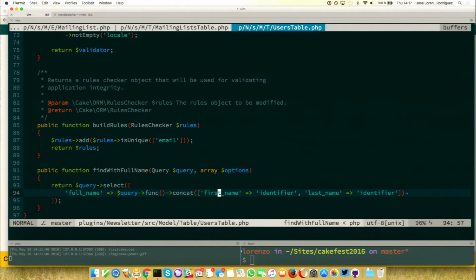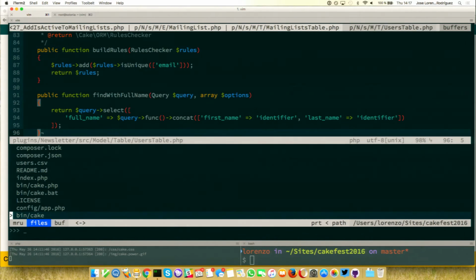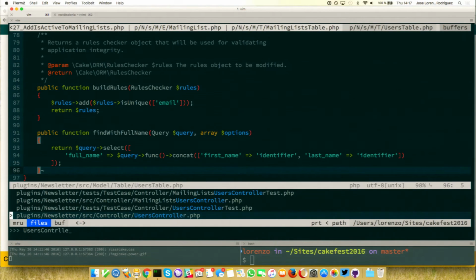So I have stuff like this. So what I wanted to show, we have an identifier function. So I do stuff like that, which makes the stuff more readable. Okay, so now I have a find with full name. Let's see what the consequences of this are. So let's go to users controller.